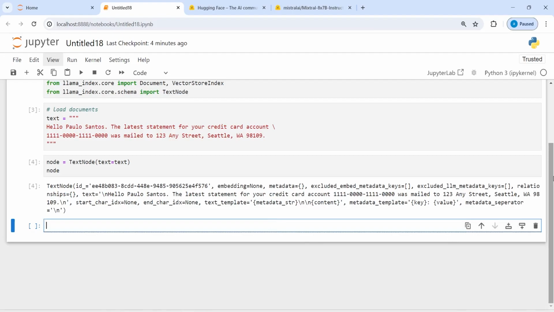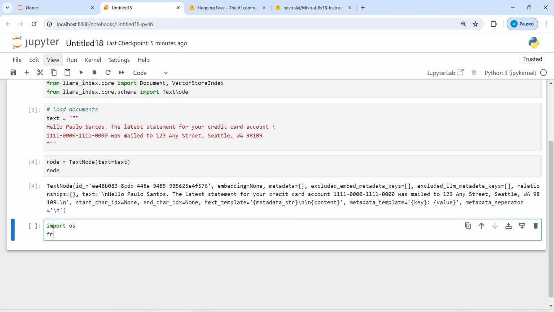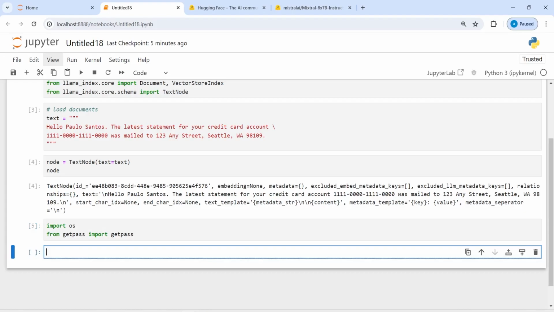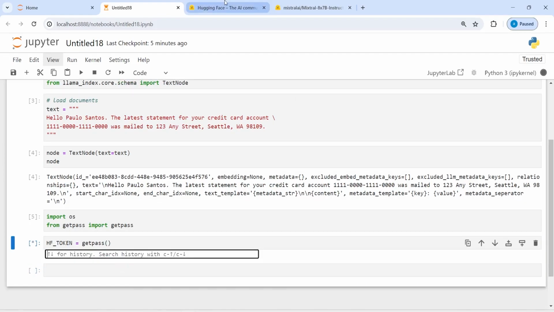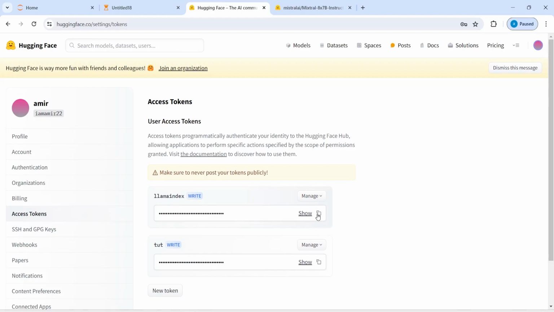First, let us create our LLM model, because we will be using that also to extract this PII. Import os, from getpass import getpass, then hf_token is equal to getpass, and then I will pass my API key.